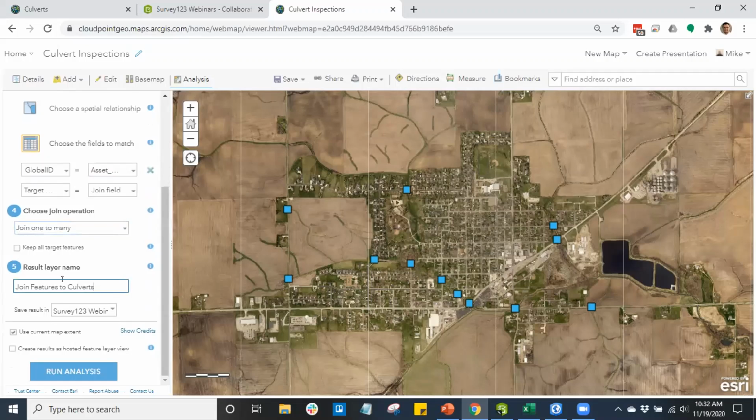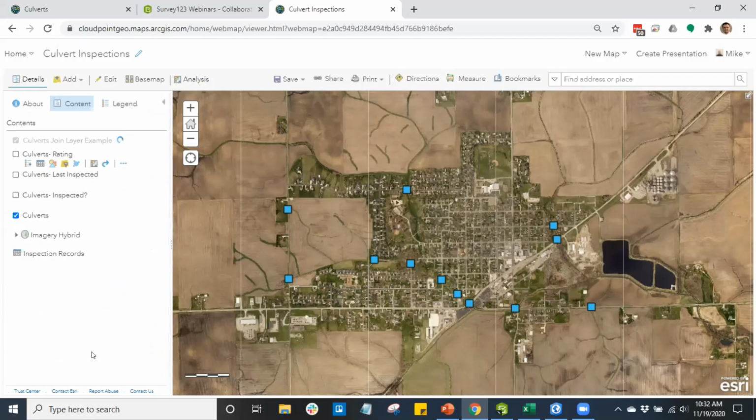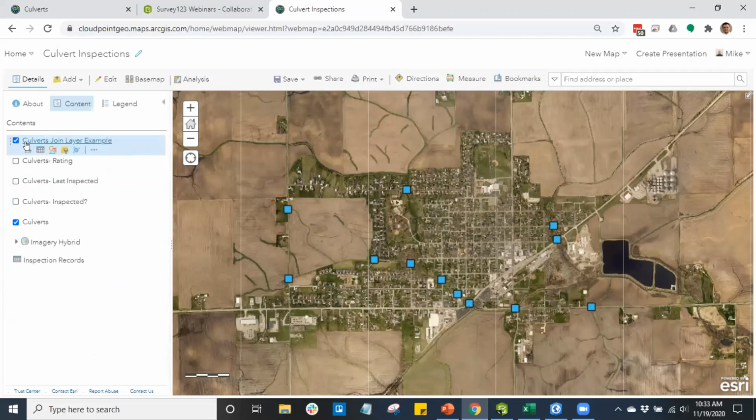What we want to do here is give it a title. So I'll say culverts join layer, and I'll give it an example on the end. We're going to see where we can save the result in our content. Instead of using the current map extent, we're going to create the results as a hosted feature layer view in and of themselves. When I run this analysis, it's going to create another join layer. It's taking the spatial information of our culverts and combining the additional information through submitted inspection forms and inspection records from the inspection records table as well.